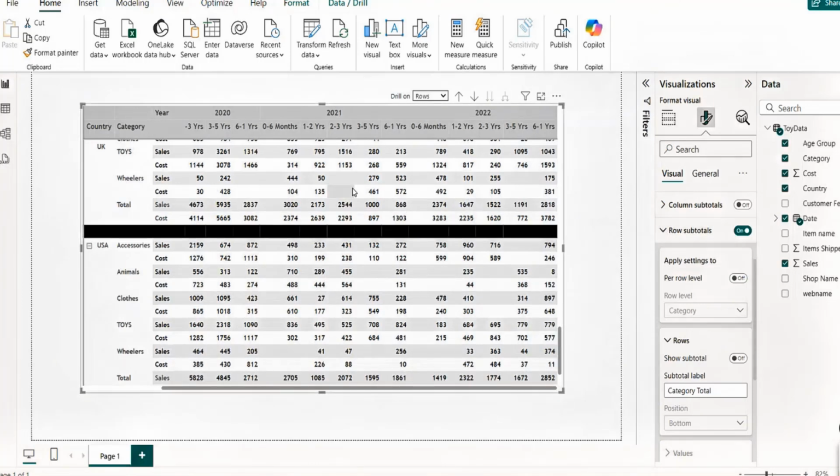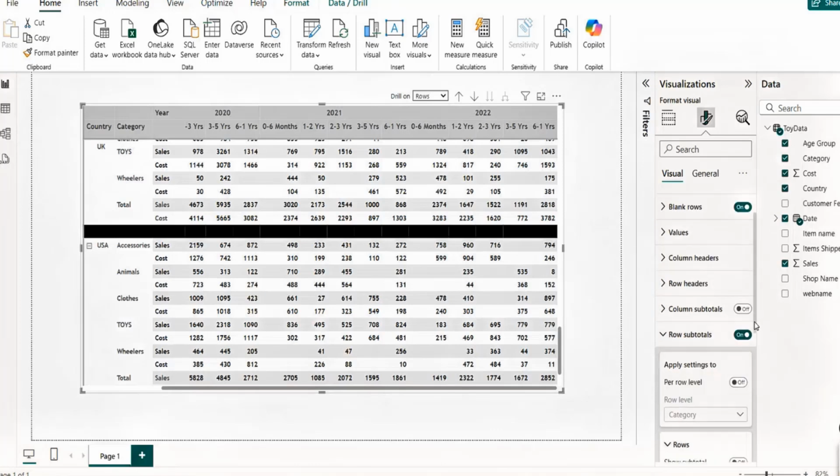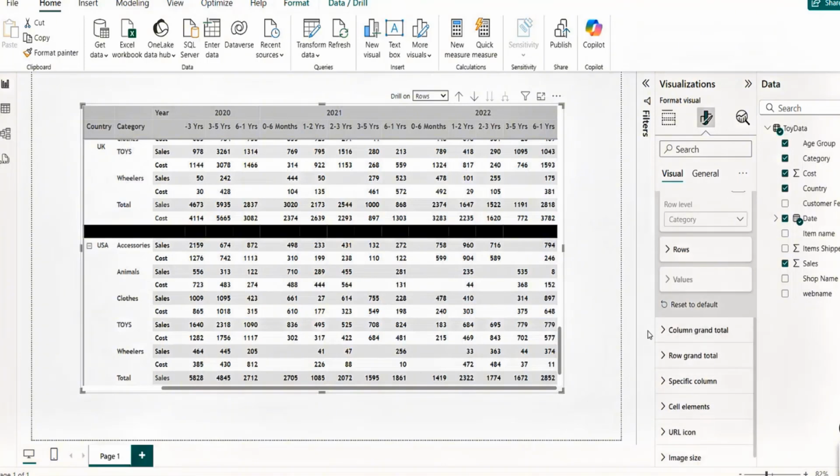And if you have more headers, say after country and category, then you will see those per levels again. So accordingly, when you click on the row subtotal, and click on this, in the drop down, you'll see those three options, right? Because that's there to customize. All right, now we have the grand totals also here.